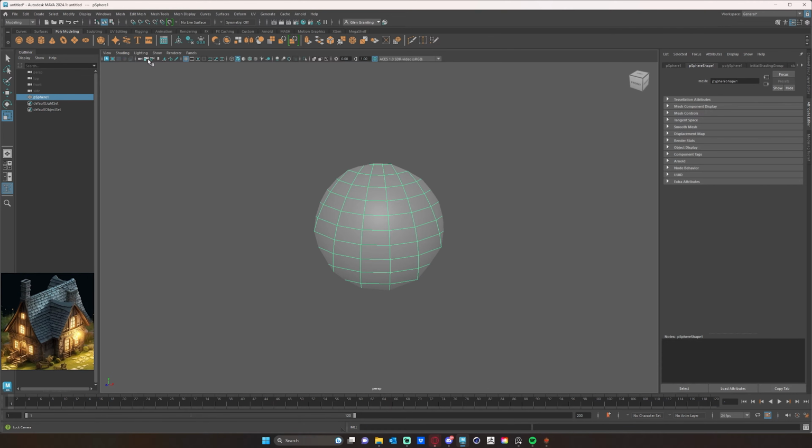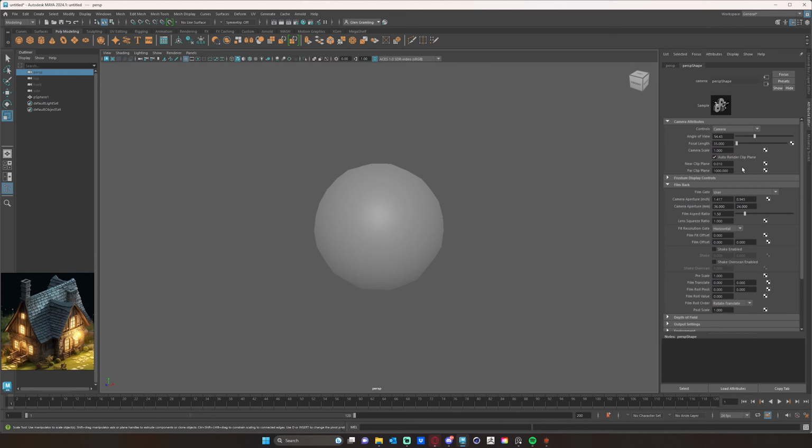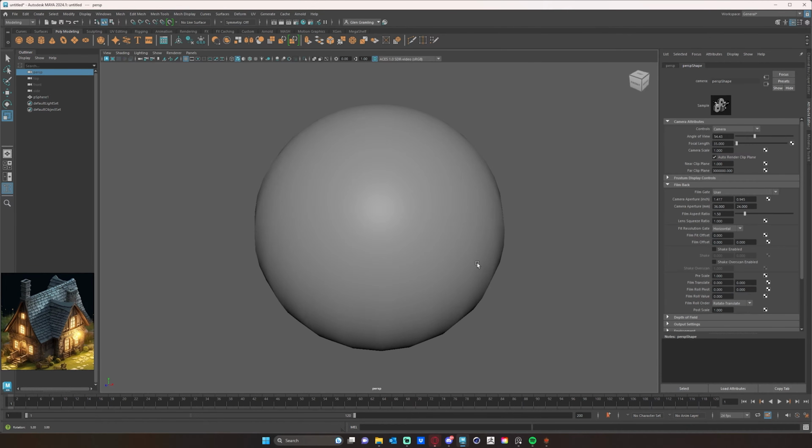So if we go back into our camera settings here and change our far clip plane to something like, just add quite a few zeros, then you'll notice that we can zoom out without our object disappearing. But then you'll see that this weird flickering thing happens, right? And that is actually our near clip plane. So if we change our near clip plane to 1, it will solve that issue. So that's the first thing that we want to take care of.